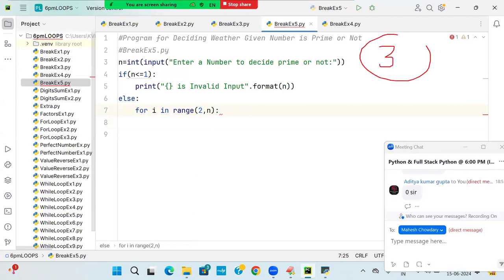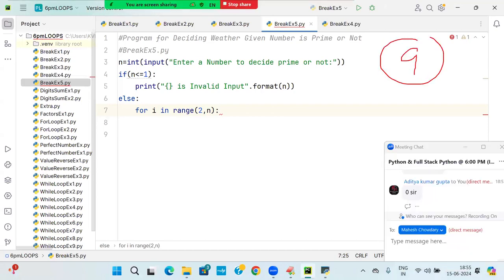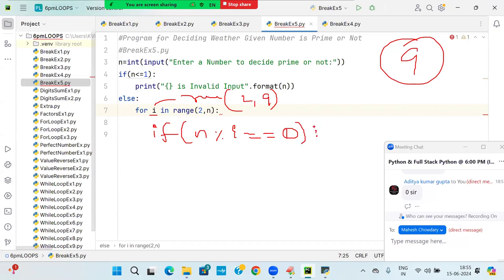Now, take an example of 9. You take it as 9. What is this loop? For i in range of 2 comma 9. I'm taking the value of i. What is the value of i? 2. I will write a logic. What is the logic now? If n percentage i is equal to 0. Is 9 percentage 2 equal to 0?